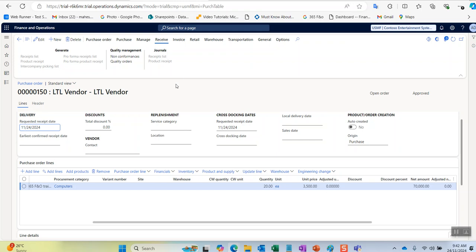In purchase order the main important step is confirmation. Without confirmation we cannot proceed further; we cannot receive it and we cannot invoice it. For example, under receive, I have clicked and the product receipt is disabled. If you go to the invoice, you can see generate invoice, but you cannot post the invoice. Let me show you that.